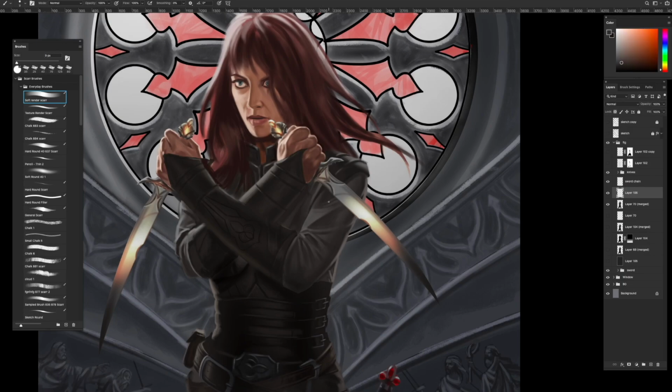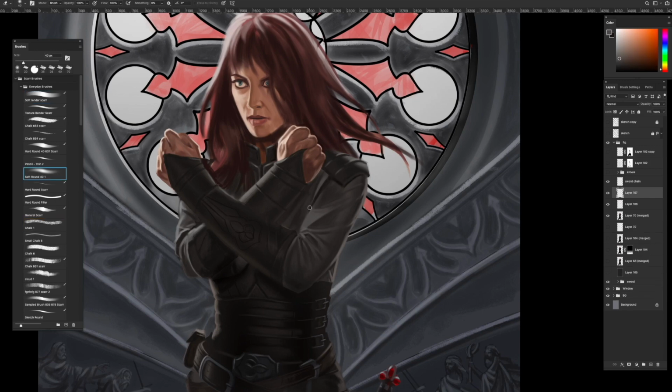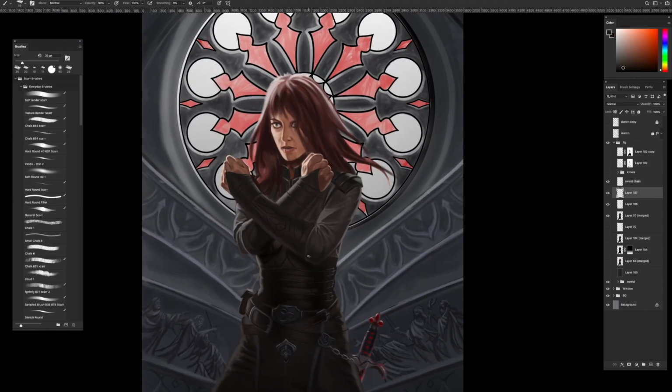For this stage of the painting, I decided to tackle the most difficult part straight away, the figure. In the past, I would always opt to work on the easiest things first, and then move on to the more challenging aspects of the painting.